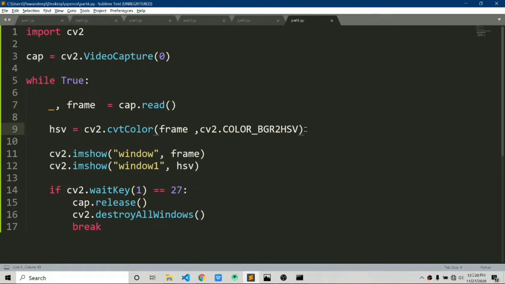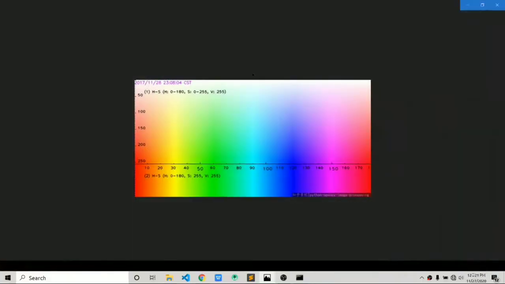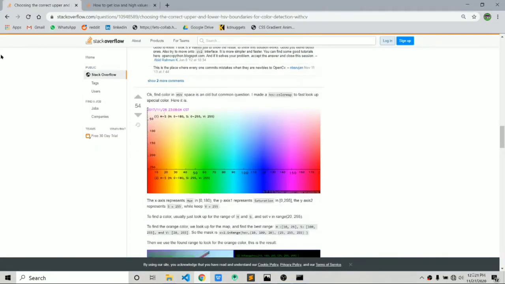Now we will use the inRange function to detect a specific color. The inRange function requires two values: one is lower and one is upper, the lower HSV values and the upper HSV values. If you want to know what HSV values will be perfect for you, you can use this image which I found from a post on Stack Overflow. I will also link this post in the description.